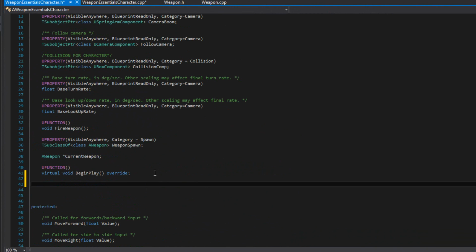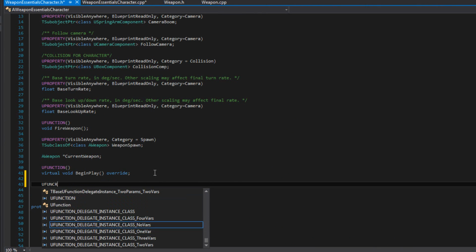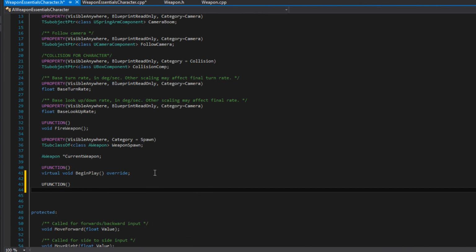So we're going to make this a UFUNCTION. The reason we need to make this a UFUNCTION is that if we don't, the engine will crash on startup, because it needs to know this is a function that is called on begin overlap, but we're overriding it to say, hey, we're going to call this function if we have an overlap. So I'm going to say void OnCollision. I'm going to call it this.